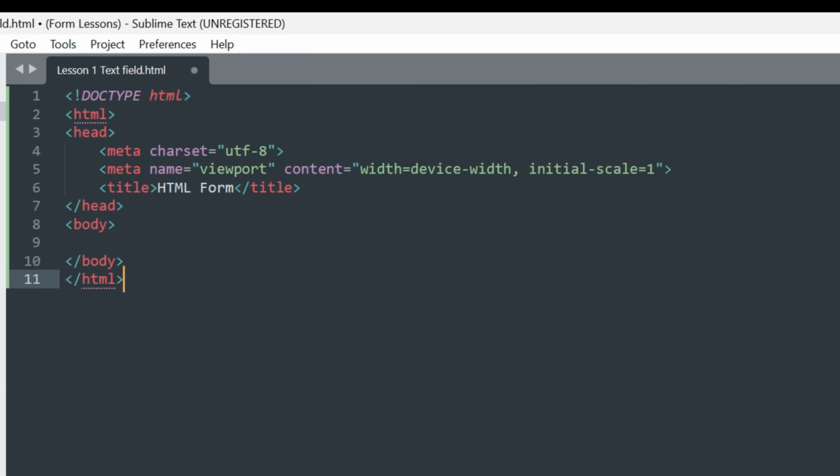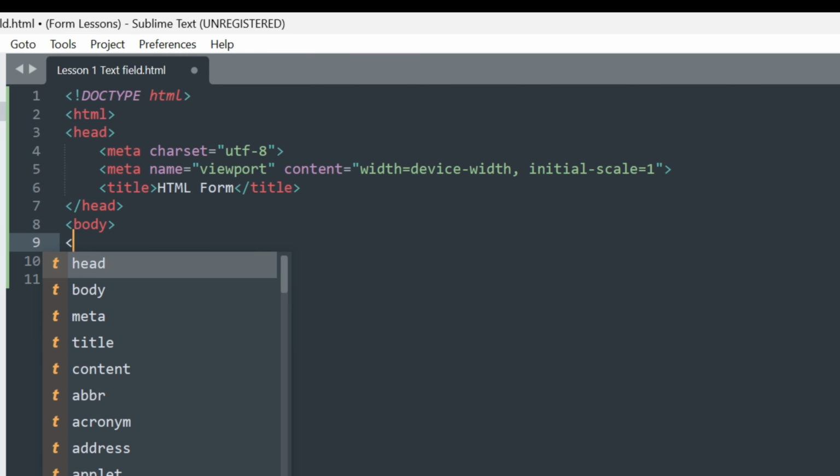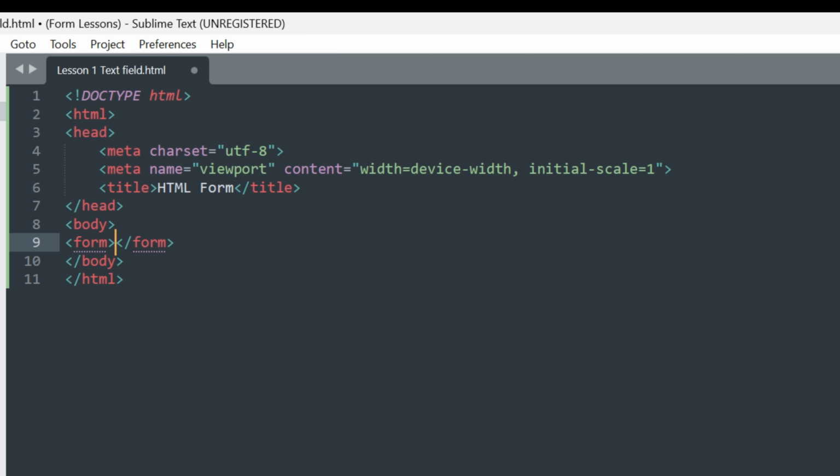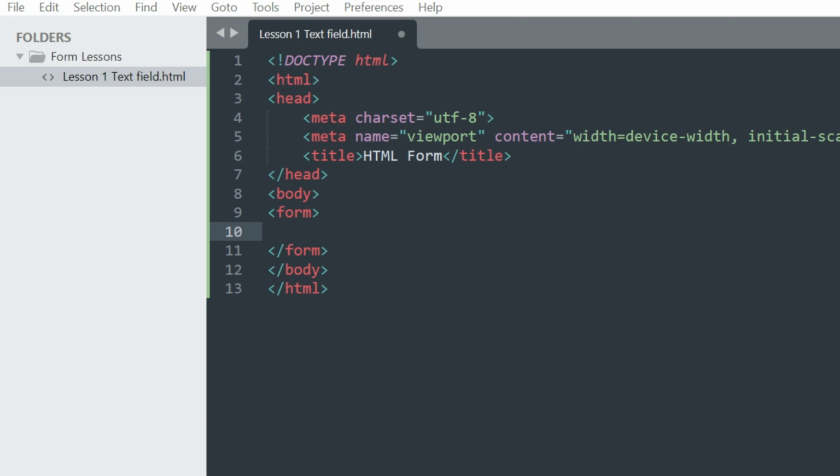Now, as I showed you, that is an example of a form. To develop that form, first of all, we have to use a form tag. Form like this, you see? So once we open and close our form here, inside the form, we can develop the form by using different features, you see?